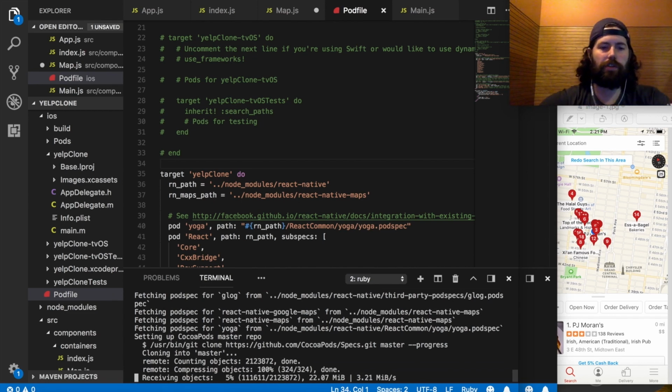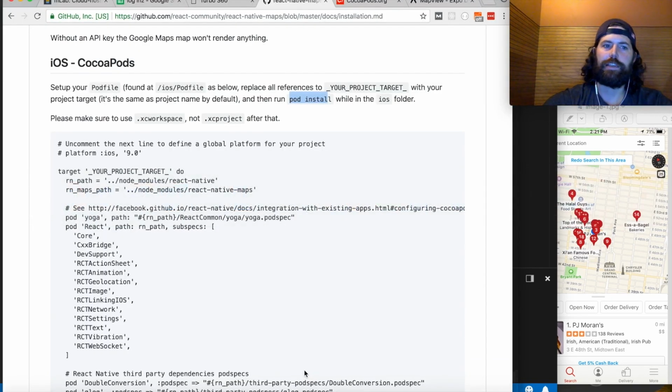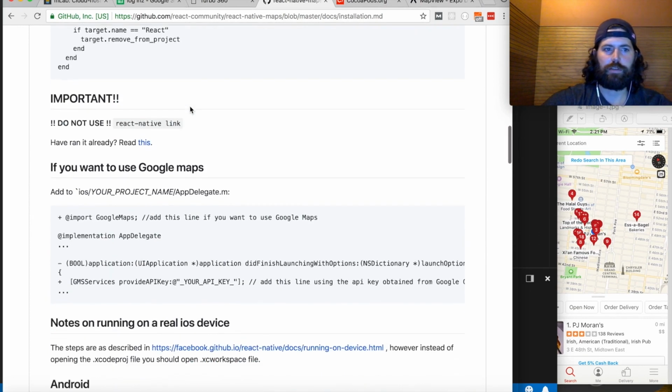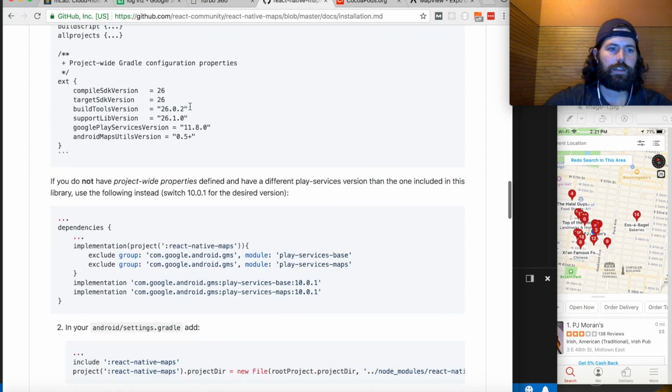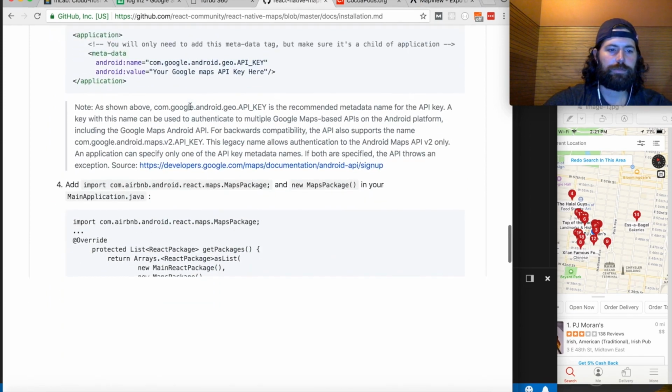If you guys are on Android, I'm assuming it's an easier setup because it's Google Maps, it's Android. So let me just look while that's installing in the background. Android.